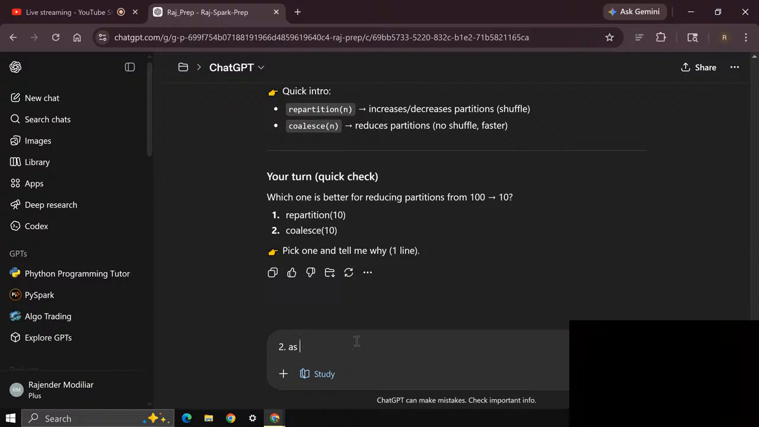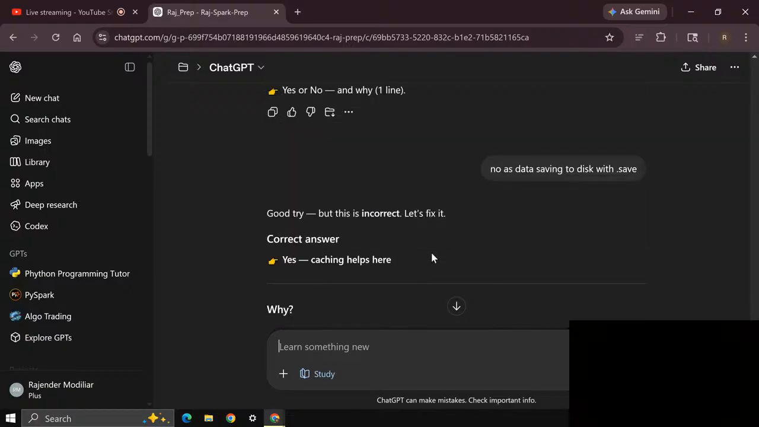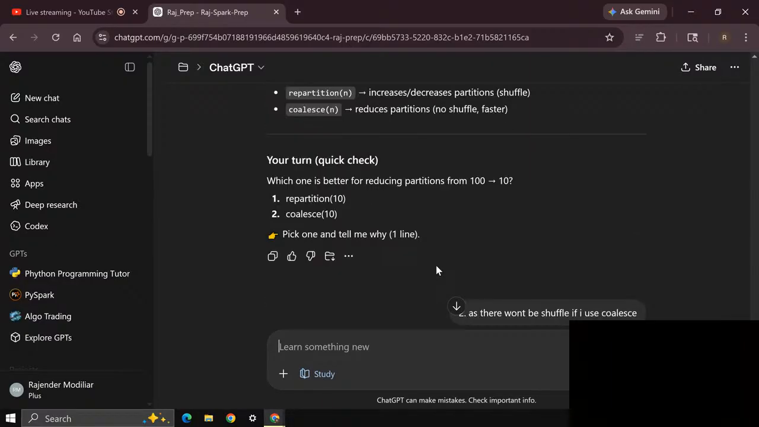As there won't be a shuffle if I use coalesce. And come on, it's taking a lot of time.